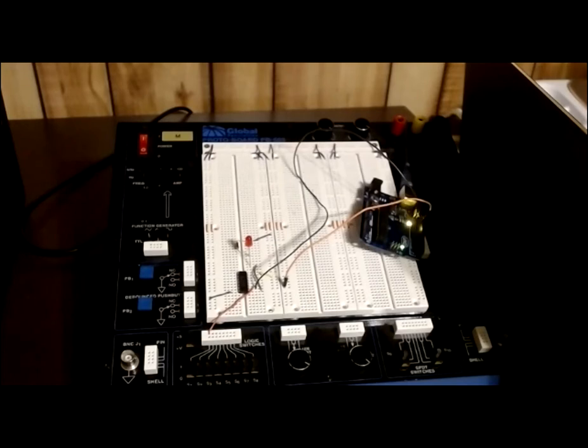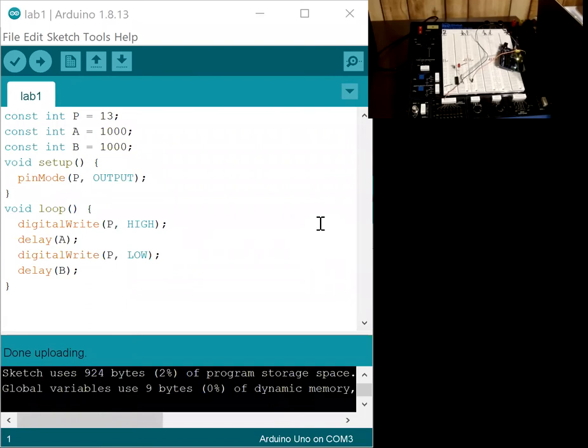All right, so at this point we have our Arduino connected. We're going to go ahead and look at the Arduino code. In the Arduino code, there are 3 constants. P is 13, which seems to be related to the pin number that we connected our Arduino to the breadboard. A and B are both valued at 1000 and are used with the command delay.